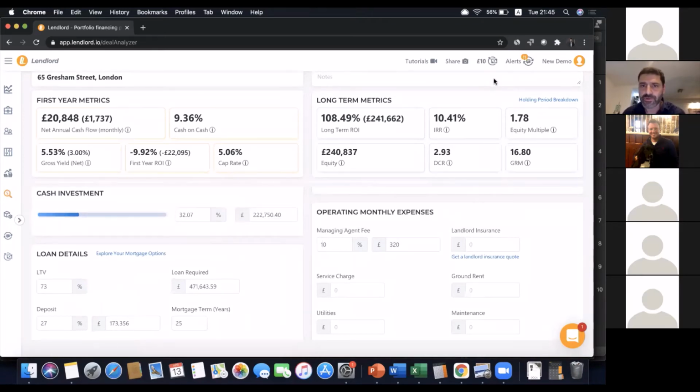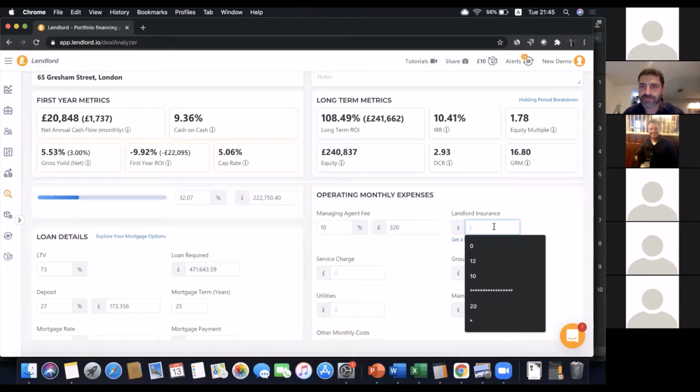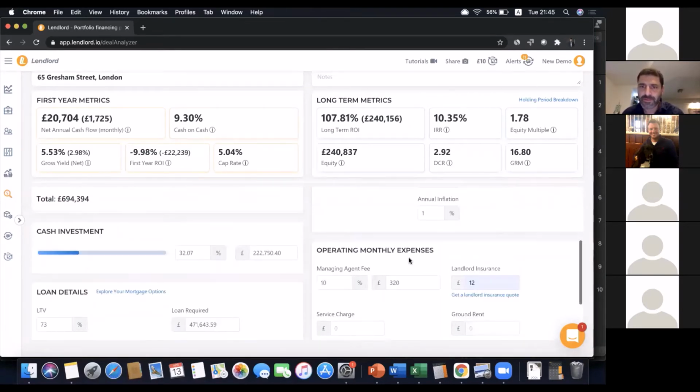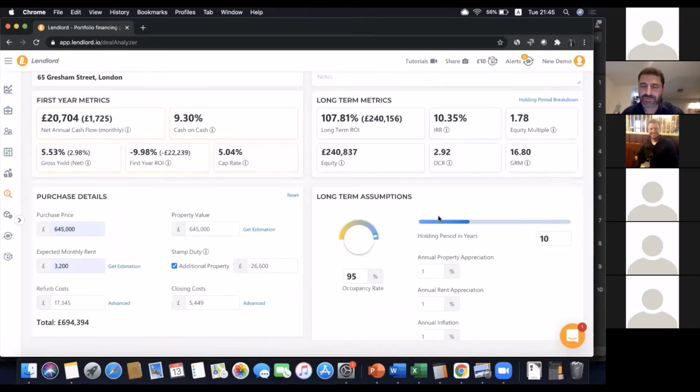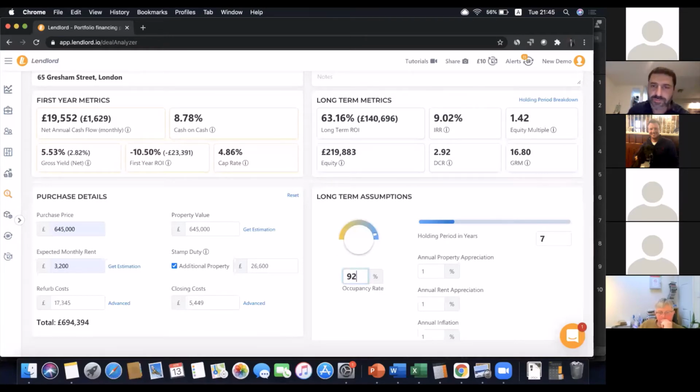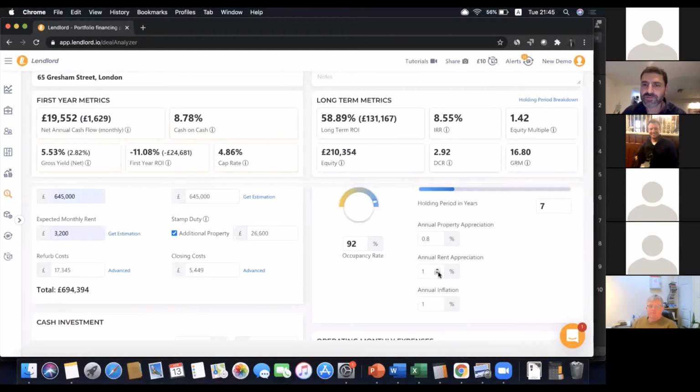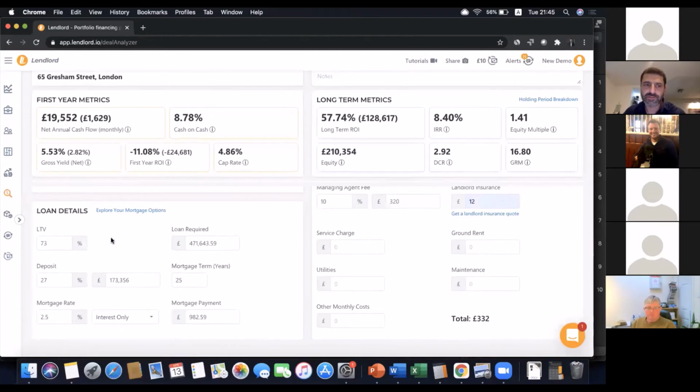Then you need to put in your operating monthly expenses for this property, and your long-term assumptions. So how many years you are going to hold, or you should hold this property. You can use the metrics on top to make your decision. What is going to be the occupancy rate? You can plan for it as well. Not all the time you could rent this property, so put an assumption here. What is going to be your property appreciation over the years, the rent appreciation, and the inflation? All of this will impact your numbers, so you can see it straight away.